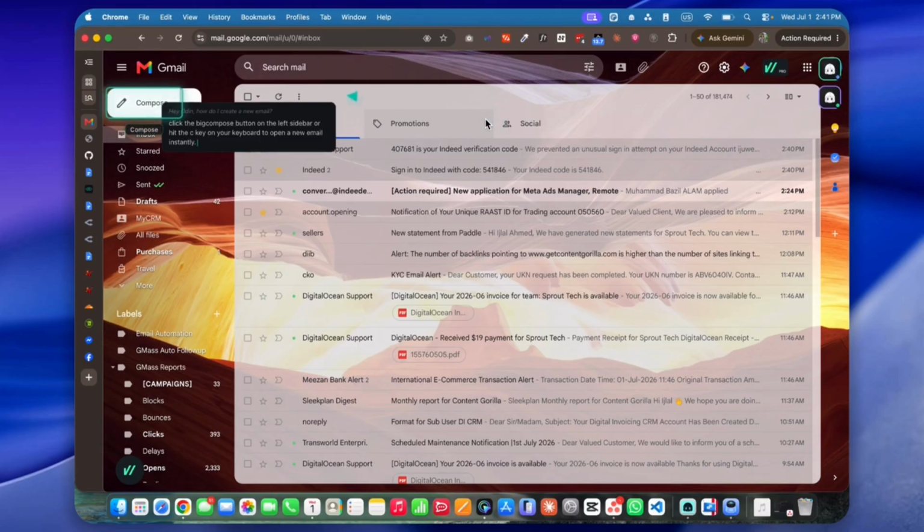So it's now going to show me that I can click on that big compose button. Click the big compose button on the left sidebar, or hit the C key on your keyboard to open a new email instantly. And that's how Odin can guide you.